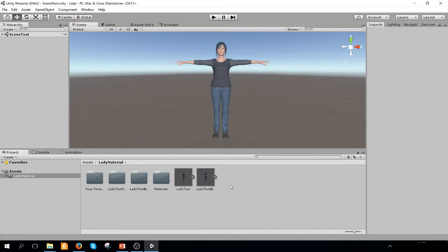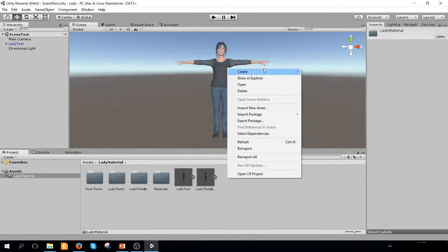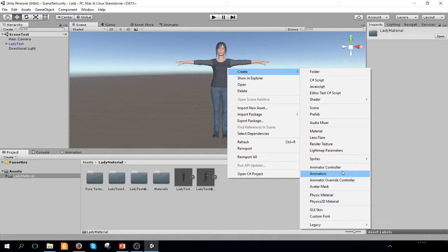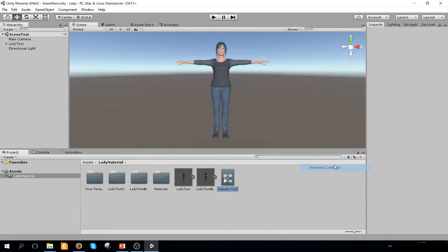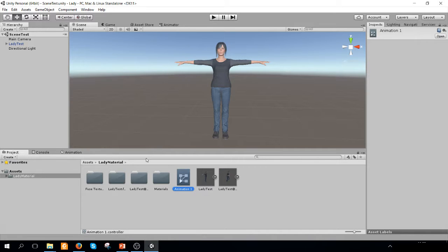Well, now we need to create an animator controller to handle our animation. There are plenty of tutorials and forums talking about how to use the animator controller. In this tutorial we're just going to see the basics to apply a single animation. Let's call this animator controller Animation 1, and let's open this animator controller.